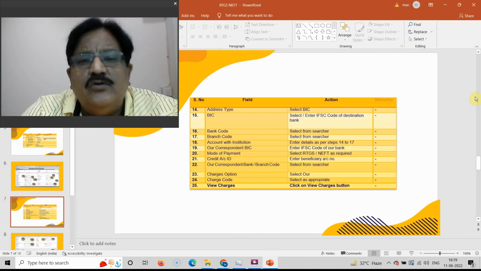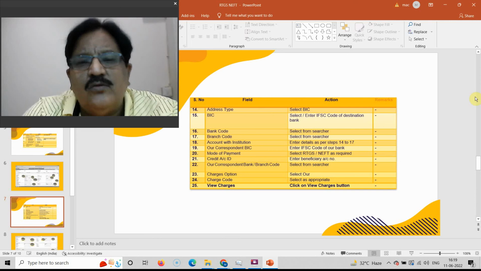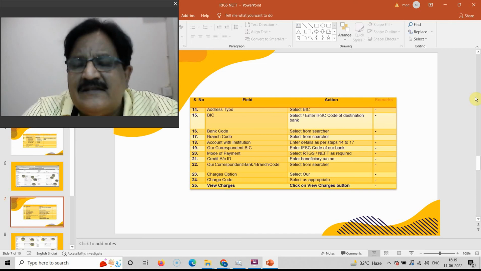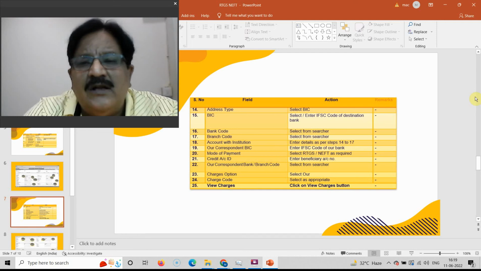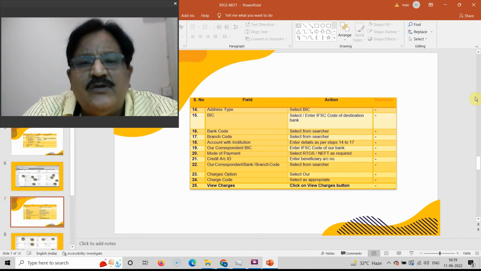Then you have to go on the address type. The BIC, what is BIC, is as good as IFSC code, or BIC is bank identifier code or IFSC code. So enter the IFSC code of the destination bank, of the beneficiary's bank, right? Bank's code selected from the searcher. You can click on the searcher. Branch code again from the searcher. Account with the institution, and enter details as per steps 14 to 17, right? So we use the searcher.